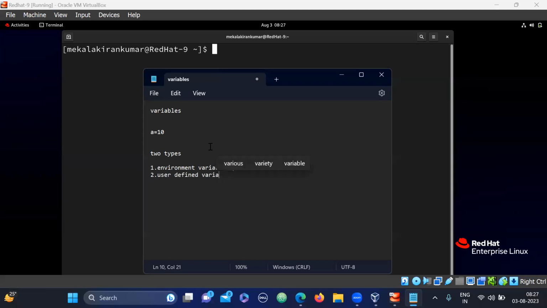Predefined variables means the values are already defined, and we need to use those values. That's it. Environment variables are predefined values mostly used internally by the system, hence these variables are also known as system variables. Based on our requirement, we can use these variables in our scripts.